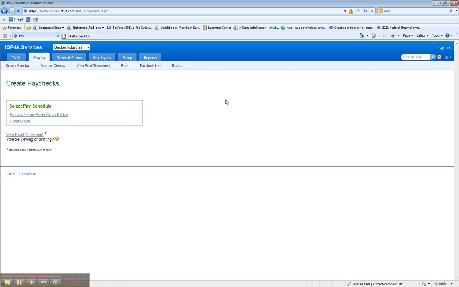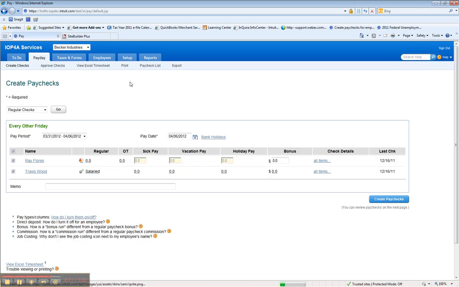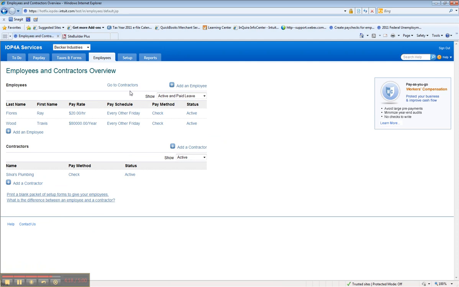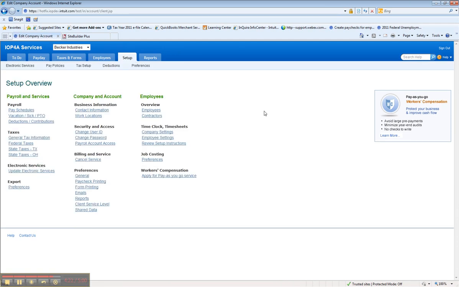I can look at the employees. So here's pay every other day, or it also supports subcontractors. I can go ahead and enter the hours and create the paychecks. I can go to the employees if I want, even drill down on the employee record and go to the setup preferences and maybe add time clock or time sheets to Becker Industries. So this is how it all happens.